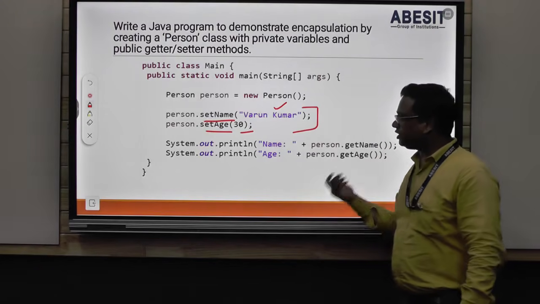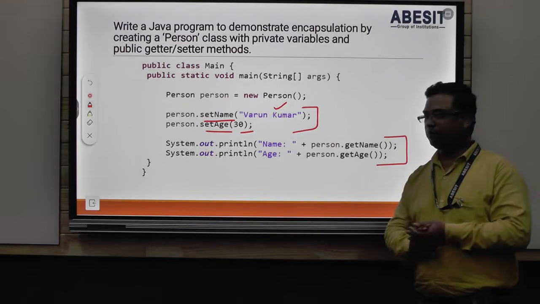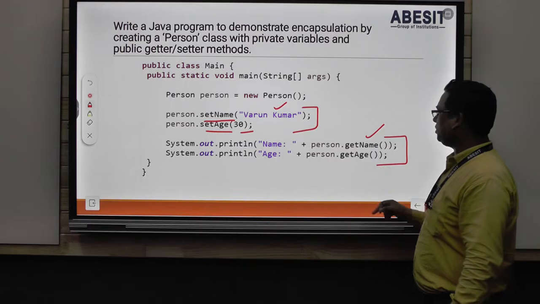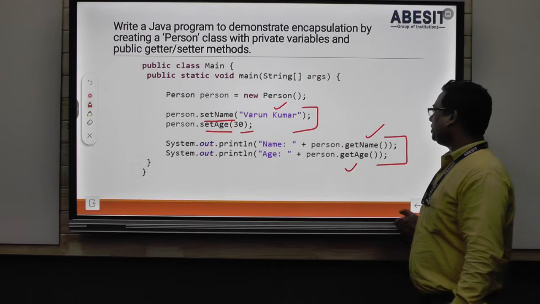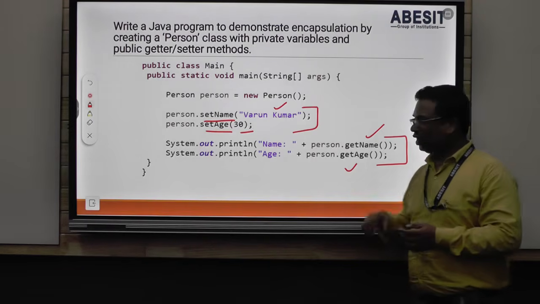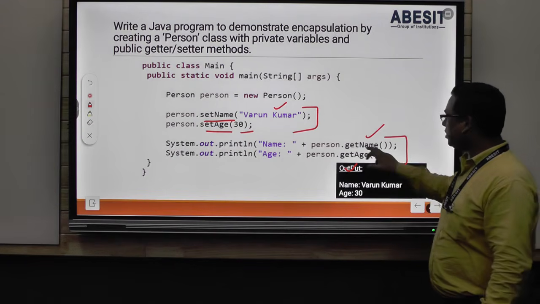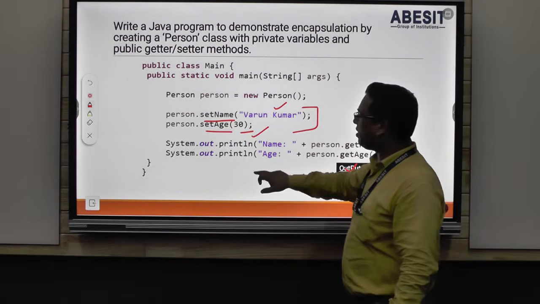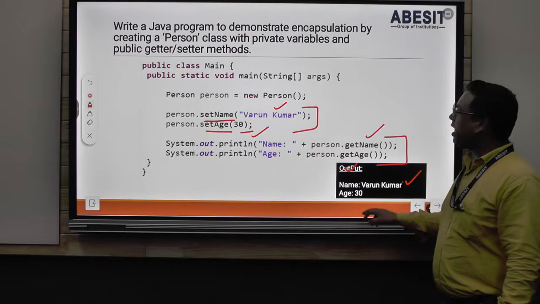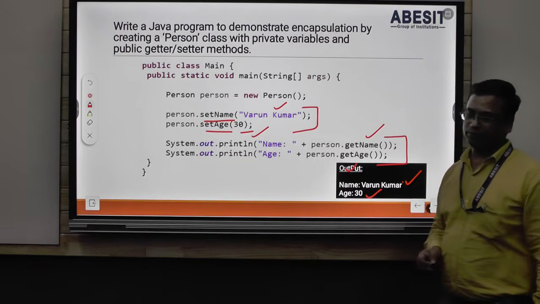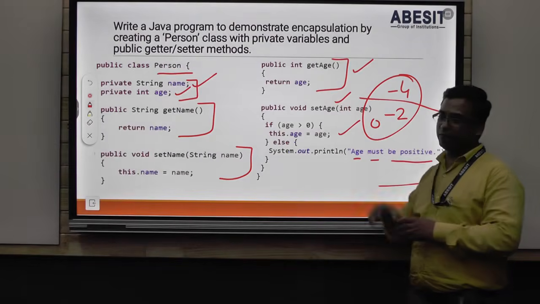For displaying these two private data outside of the class, we have the getName method that is defined as public, and the getAge method that is defined as public. Okay, this will be the output. After using the println method, the name will print as Varun Kumar and the age will print as 30. Okay, now let's demonstrate this particular program.